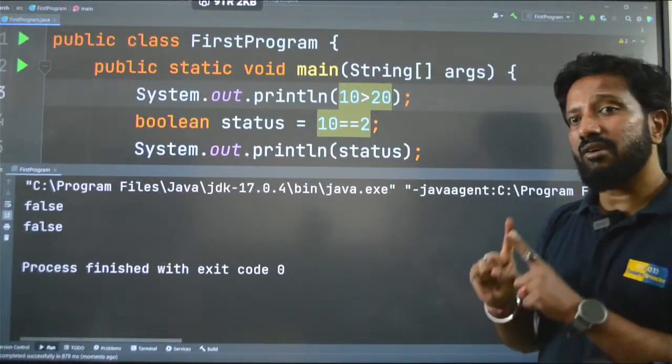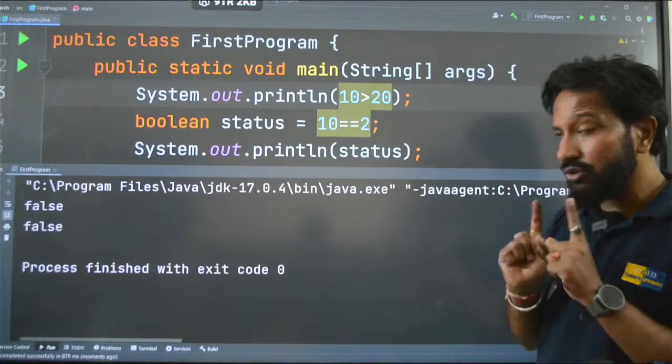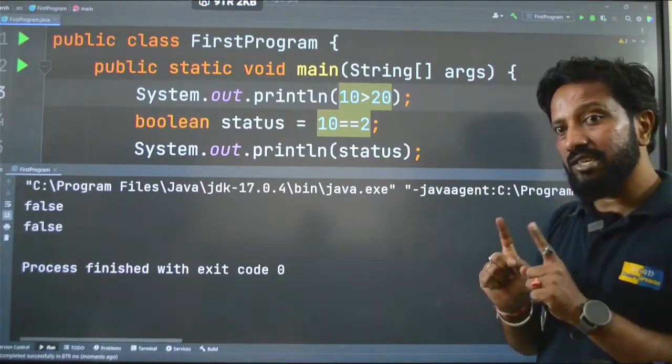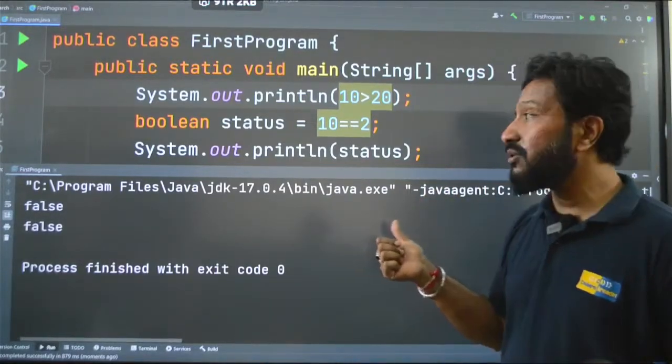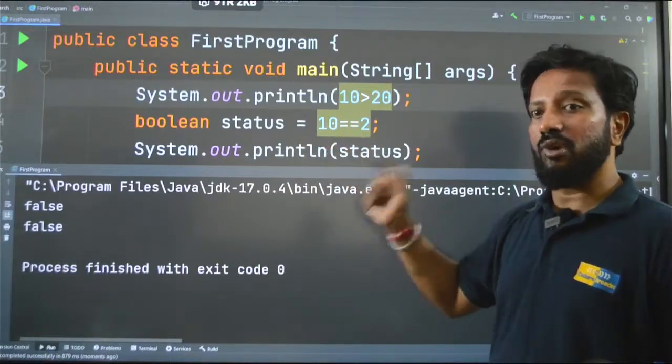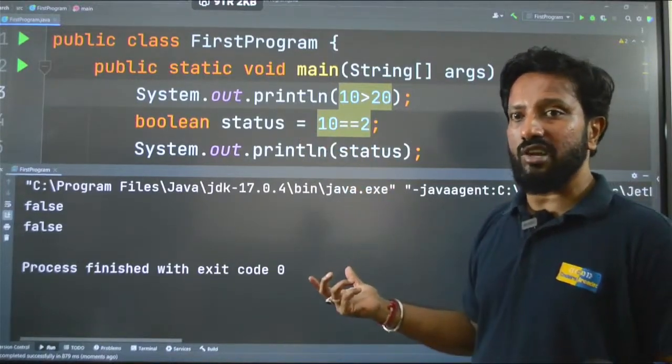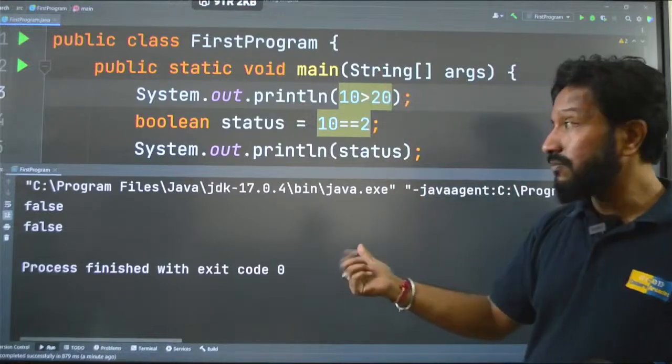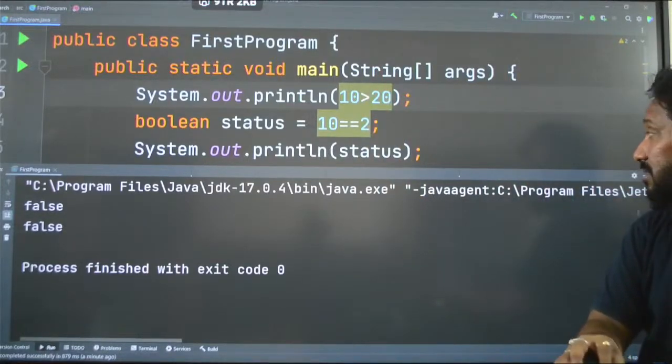The result of any comparison in programming is always Boolean. In some languages you will get true and false, in some languages you will get 1 or 0. True stands for 1 and false stands for 0. This is what the logic is all about. Okay, I hope it is clear now. Okay, let's take some other examples.